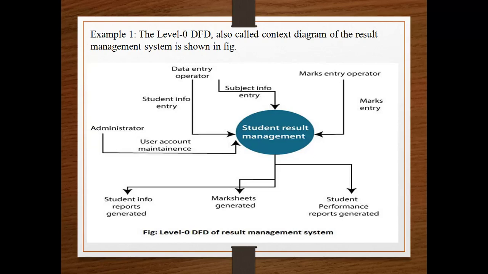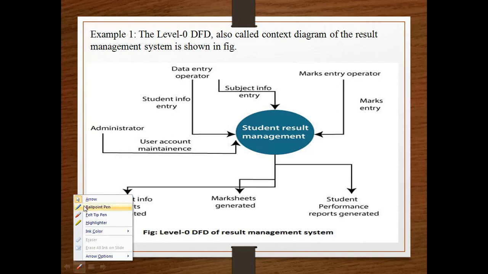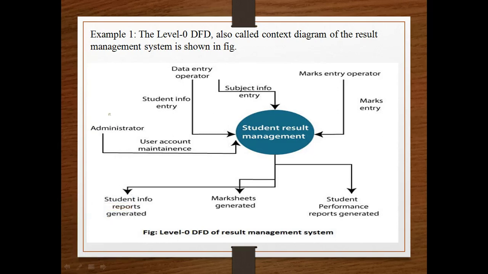Let's see an example. This example is result management, that is, student result management. If you see this, this is a 0th level result management. Now who all are involved? Remember that first. First is the admin. I'll show you all this, one second. Admin is a very important part. Next, the student. Then the third is your subject entry.